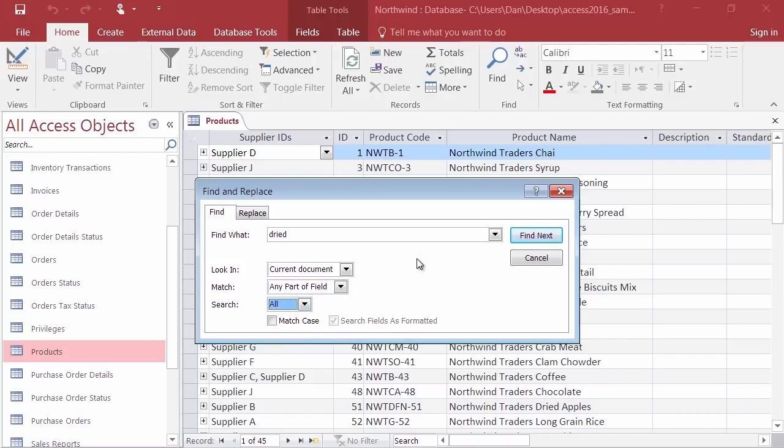So catch up with me. So you've clicked on find, you've typed in dried. Now join me in these other things. Current document, any part of the field, and all. Do that much and come on back. Take just a moment. Put the video on pause and do that.